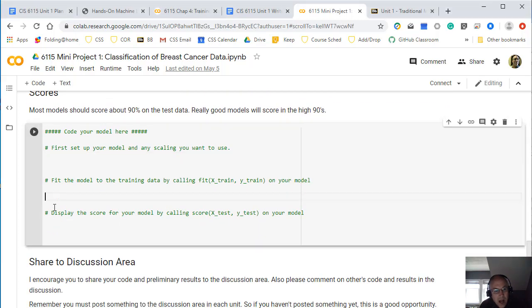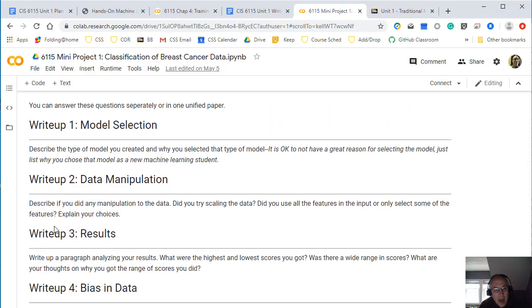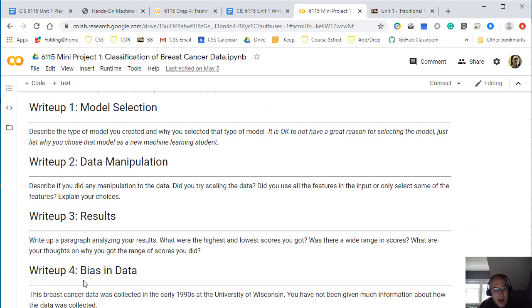So the code is not all here, whereas in the notebooks your code's all here. The idea here is you can hopefully look through the notebooks and copy and paste and alter the code from the different chapters. Pick one of the models from the chapters, maybe support vector machines or decision trees. Bring that code over here and set it up for that. And then you have to do some write-ups for this unit as we go.